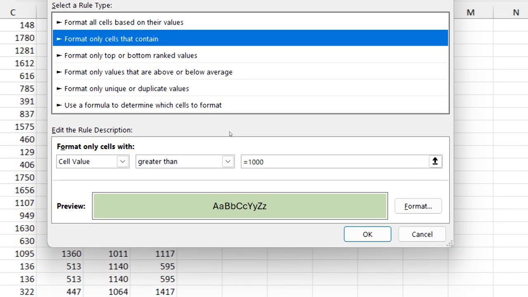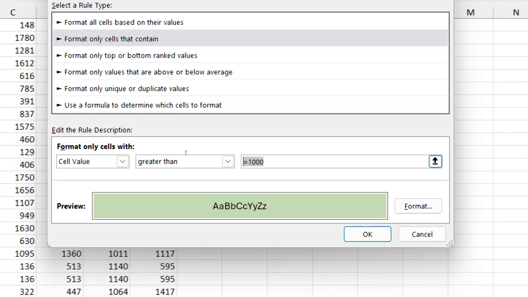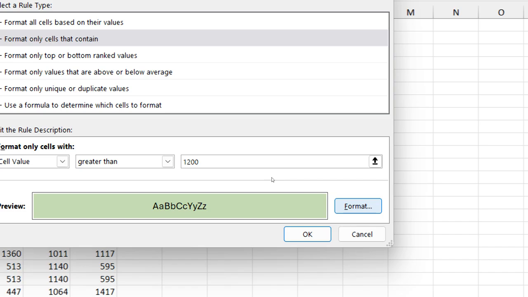Now here I want to make this 1000. My target is not 1000, my target is 1200. I change it to 1200. Now I want to go to format cells. Format here. I don't like this green color. I want to change some other color. Could you tell me how can I go to that format once again without using mouse?